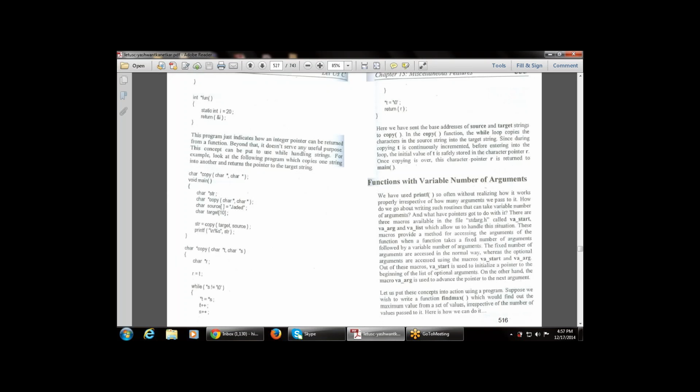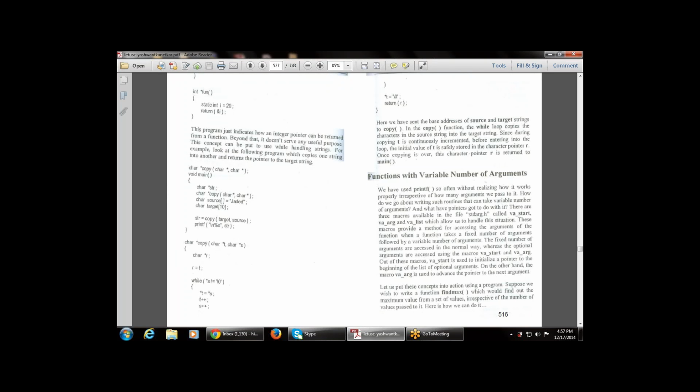Now the next topic is function with variable number of arguments. That means how to use a function with n number of arguments. Till now we have discussed functions with 4 arguments, or 2 arguments, that is, there are 2 variables given in the parenthesis. Now this is how to use a function with a variable number of arguments.